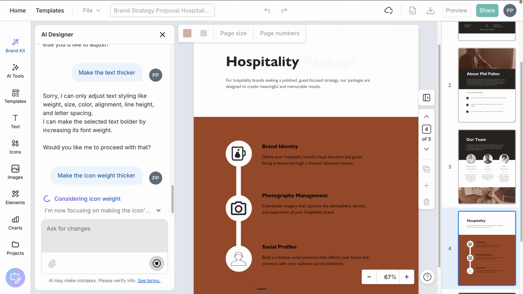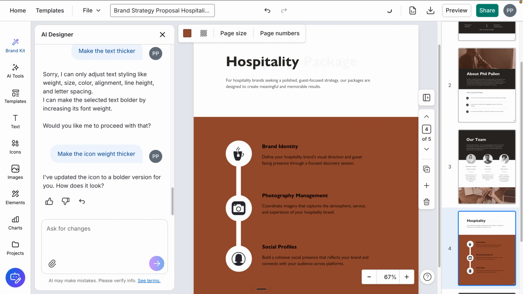That looks great. And what I love is that it took the initiative to make all three icons feel like part of the same family, same weight, same style, same visual language across the set. As a branding person, that matters a lot to me. Consistency at that level of detail is what separates a professional proposal from one that looks just assembled.